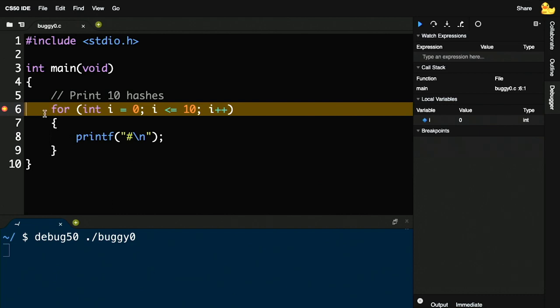Notice now that highlighted in this sort of off yellow color is line 6. And that's because what debug50 is doing is it's running my program, but it has paused execution on line 6. So it's done everything from line 1 through 5, but now it's waiting for me on line 6.